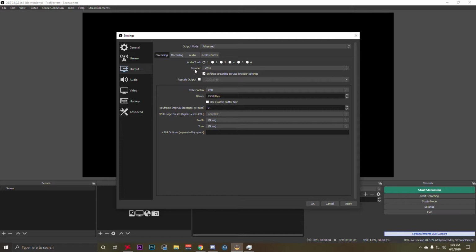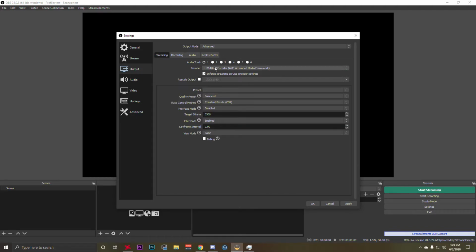And in here, for the encoder, you're not going to use the x264, because x264 uses your CPU to encode your video. In this case, you're gonna use your GPU. It's gonna be the other one that is not this one. Usually, if you have an AMD, it's gonna say this, but if you have an NVIDIA graphics card, it's gonna say NVENC, new NVENC or something like that.